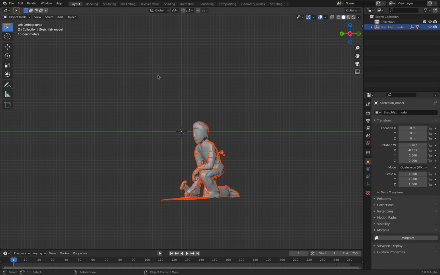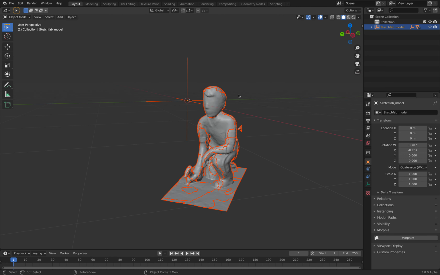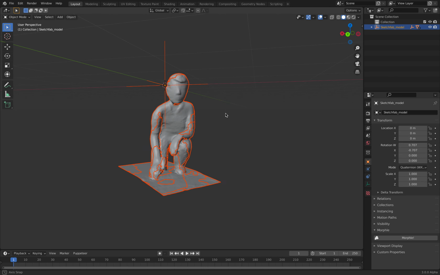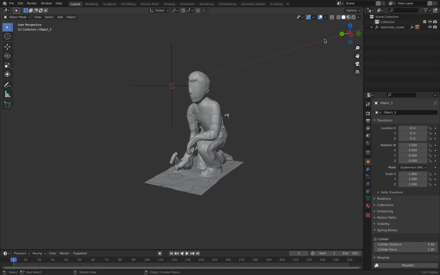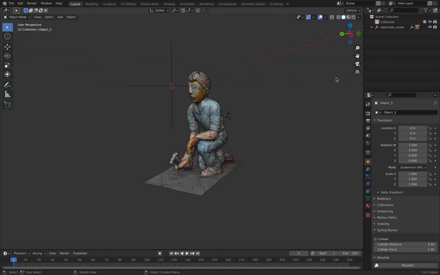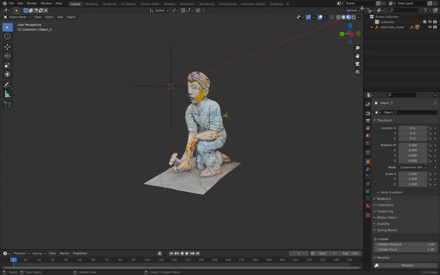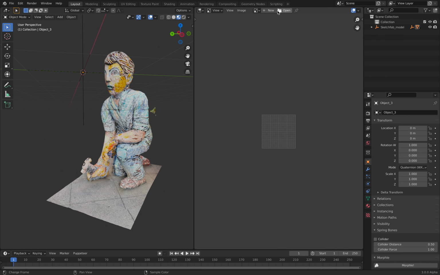Maybe in the future using an app, but as you can see, we have this model. This is scanned on the iPhone using the PolyCam app. You can see the mesh and everything. You can see the texture if you turn on the texture from here, or you can also choose different viewport shading. And if you want to check the texture, you can look at it from the image editor.